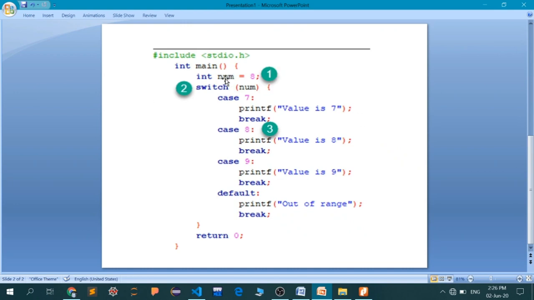Now, in this example, we have started with a switch case statement. First we have the switch keyword, and then inside the brackets I have provided an expression called num. Now, num has a value equal to 8. We have already declared that. And then we have case 7, case 8, case 9, and default. This doesn't mean that we have skipped case 1, 2, 3, 4, 5, 6. No.